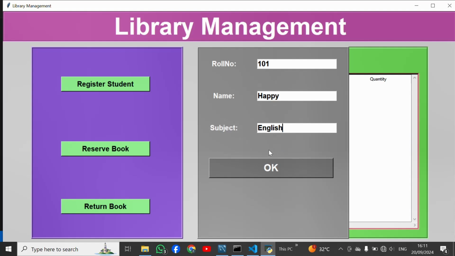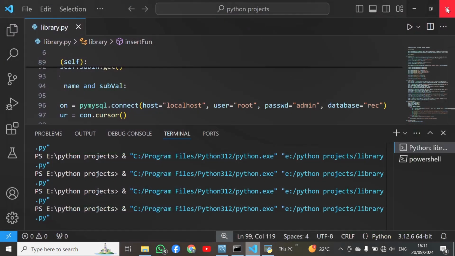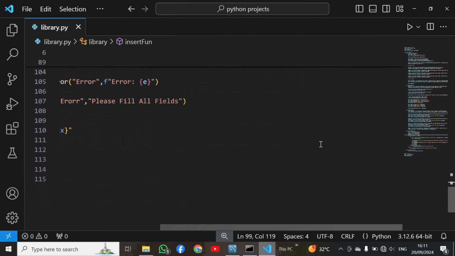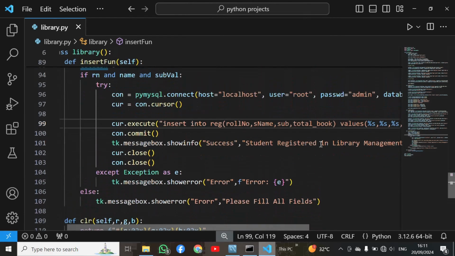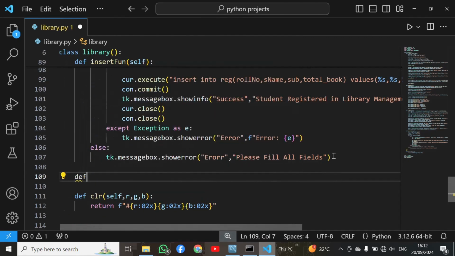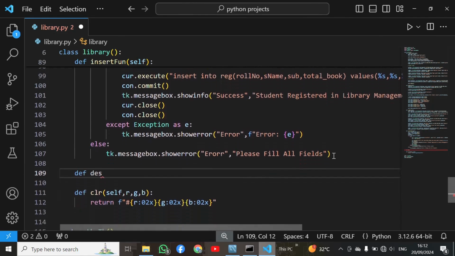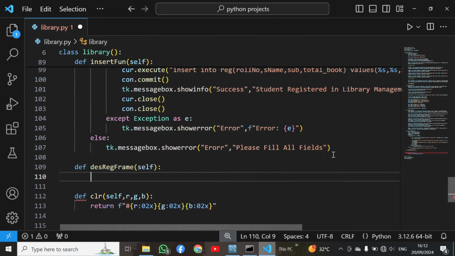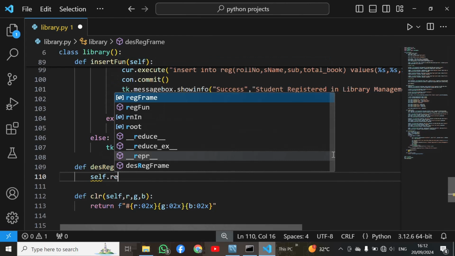Okay, so now I want to close this if I click OK button. So I have to create another function to destroy this frame. Okay, so I will close it, and now I will define another function to destroy this frame. So here I will use the def keyword and destroy. So we have to destroy registration frame. Okay, destroy registration frame, and then here I have to pass self, and then I will use self dot registration frame.